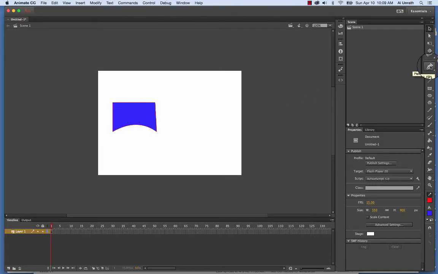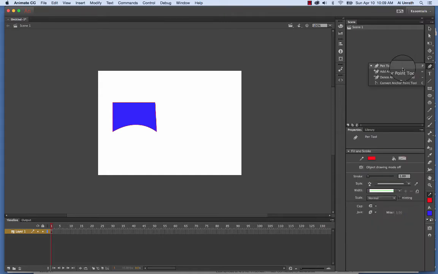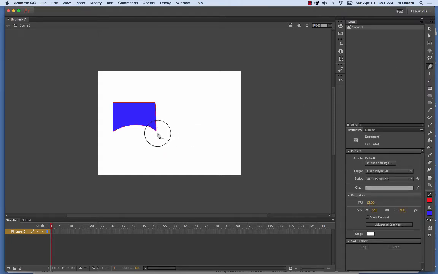If I go over to my pen tool, click on my pen tool, I've got other options on this. I'm clicking and holding down on the pen tool, and I see one that says delete anchor points. Well, remember that all those corners are actually anchor points. So if I click on it, it actually deletes that anchor point and makes that straight line.